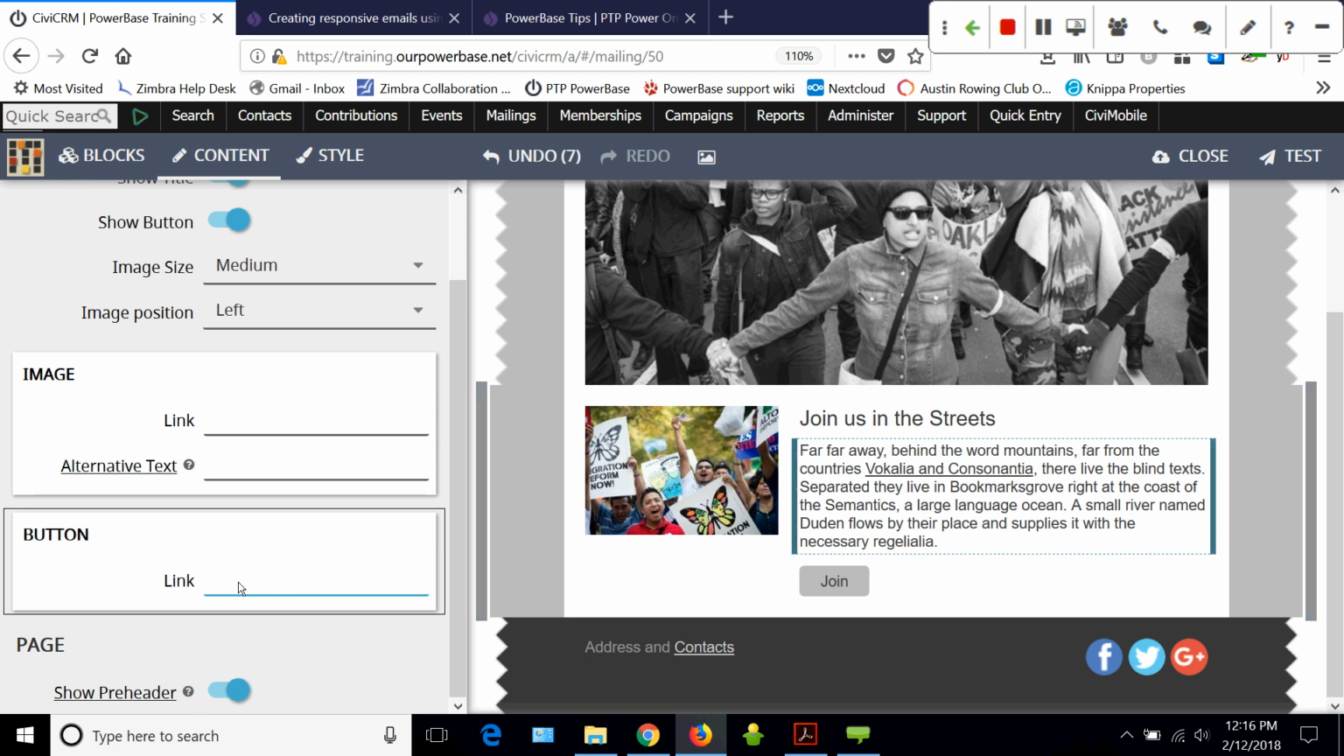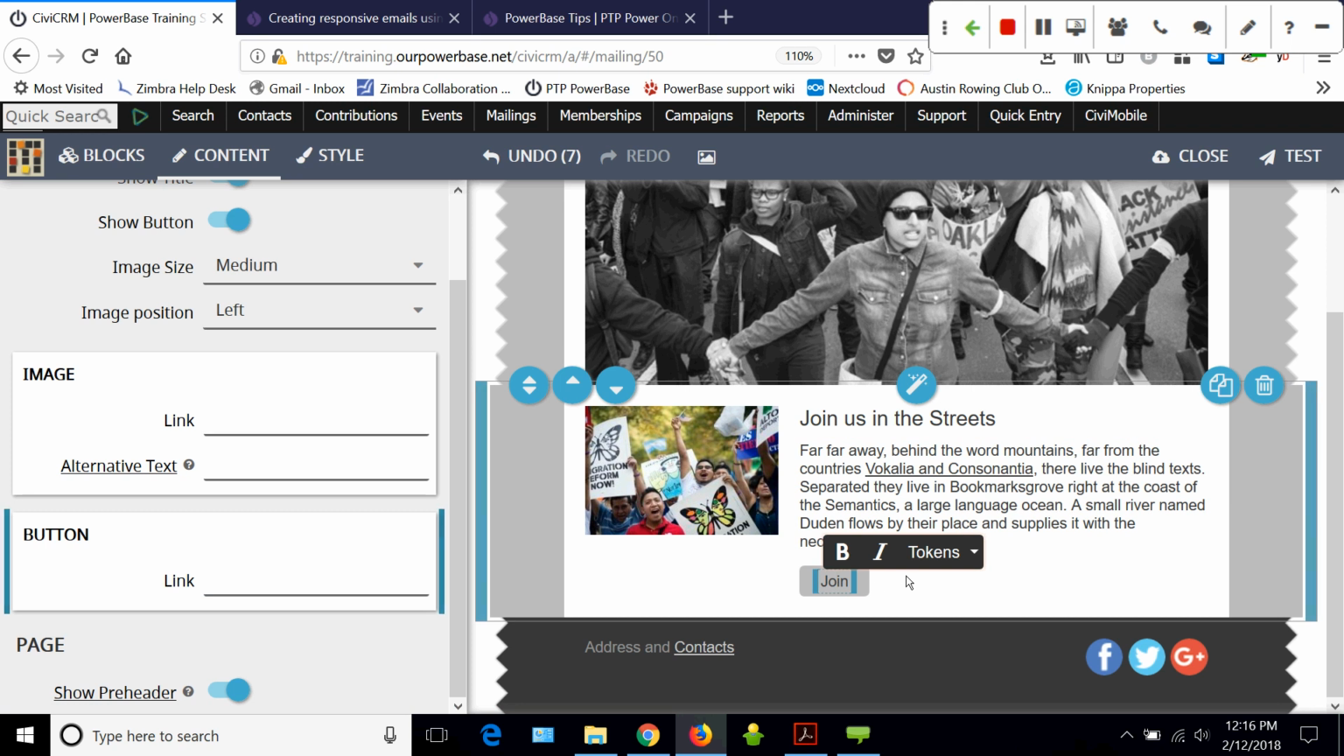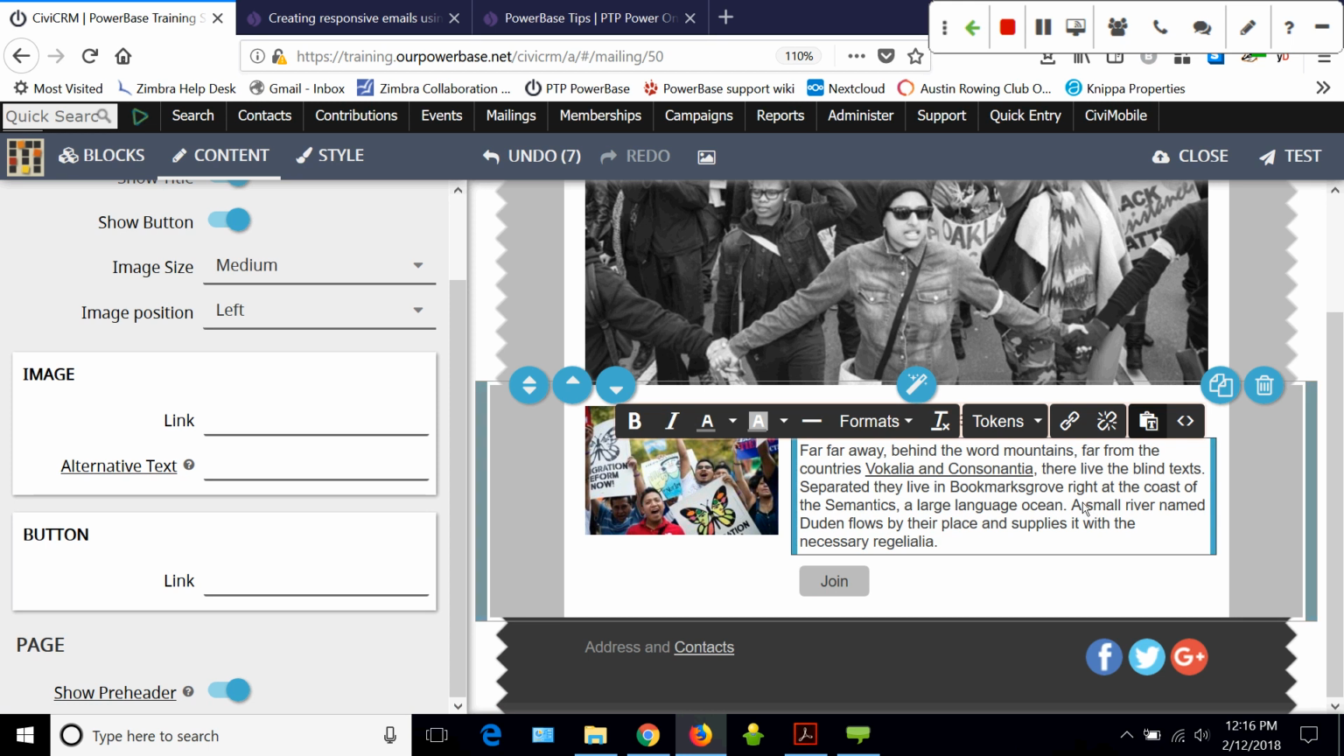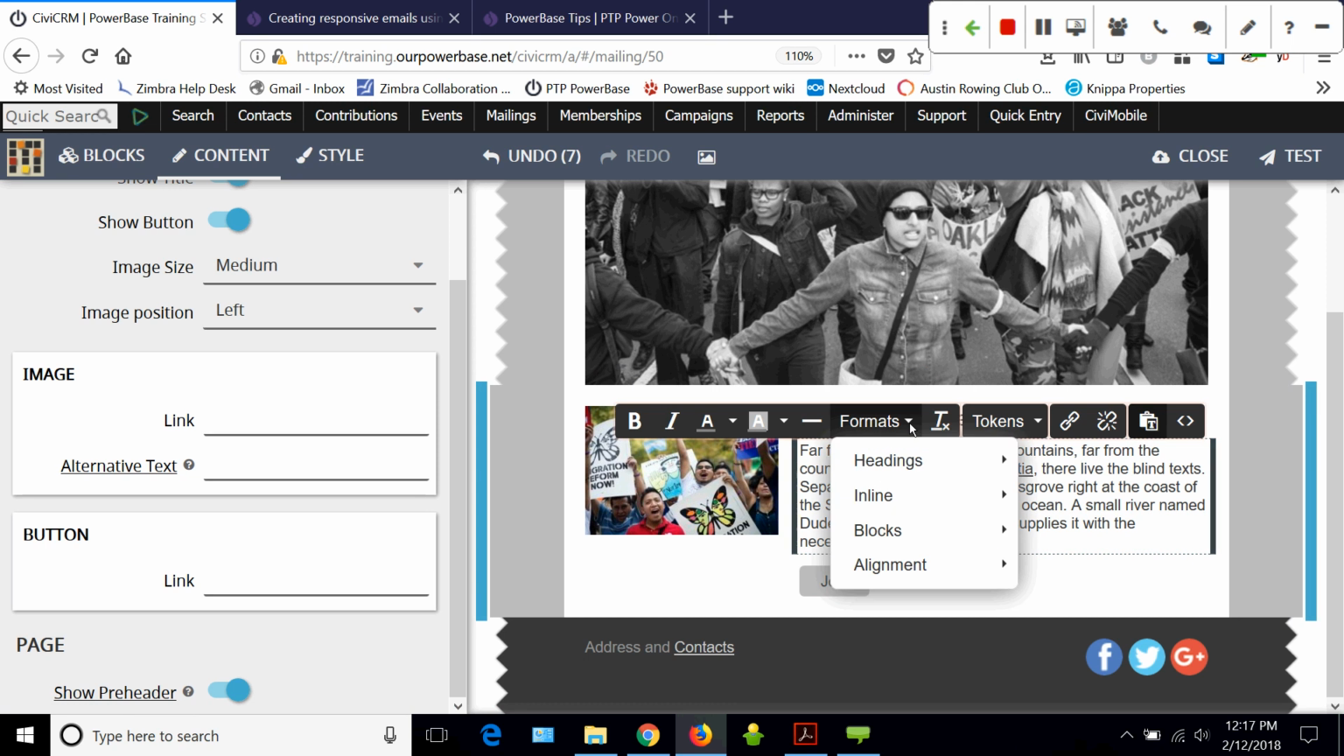So maybe this is where you're, where is this going? What page is it going to? Maybe it's another Power-based page. It's your registration page. The other thing to look at here is your formatting. When I'm inside here, typical formatting. I'm going to show you some of the formatting that's here.